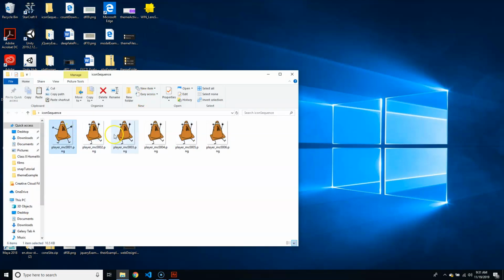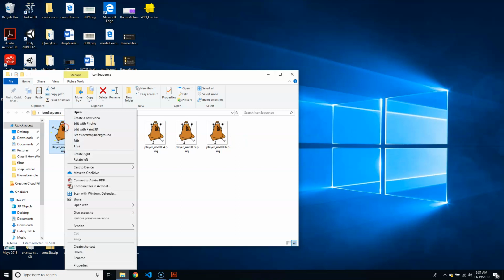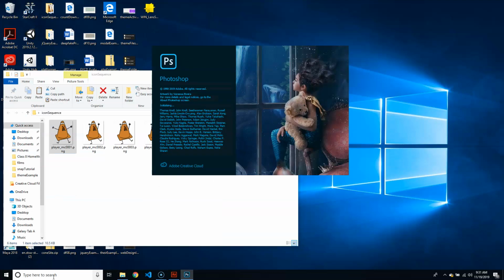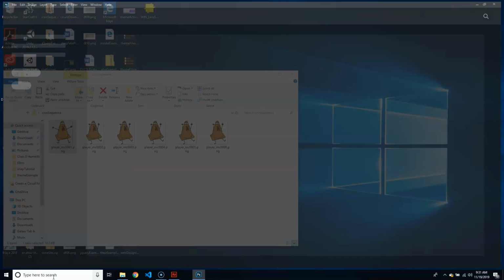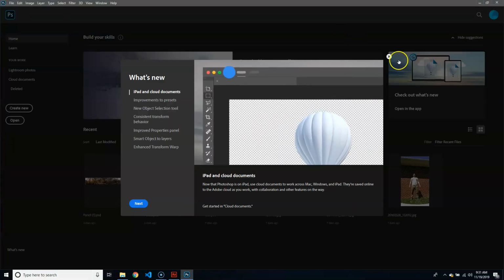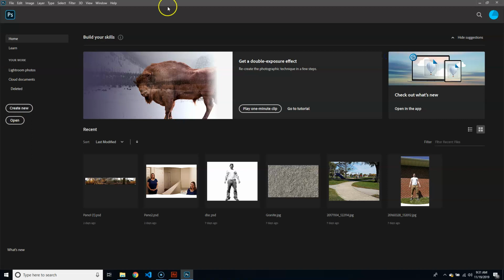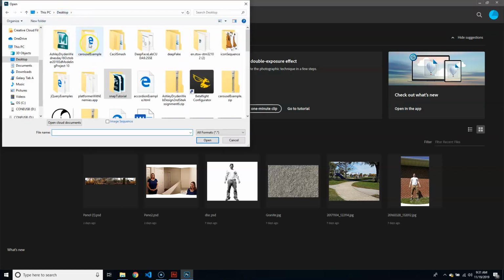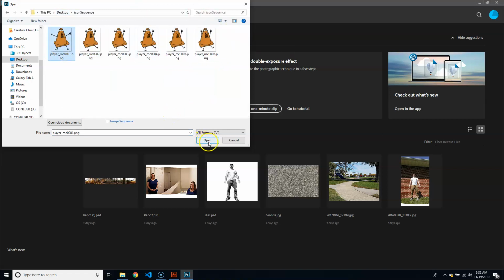Okay, so I have these. I'm going to choose this first one and open that up in Photoshop. Open with. It's not showing up, so let's just do Photoshop 2020. I don't need any of this. Let's open up that picture. Where are you at? Icon sequence, grab this one, open.